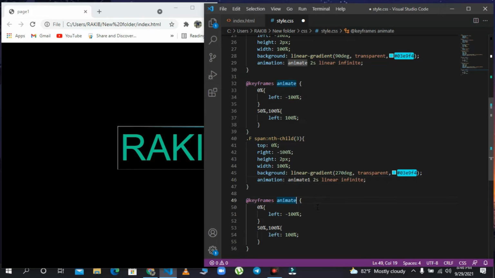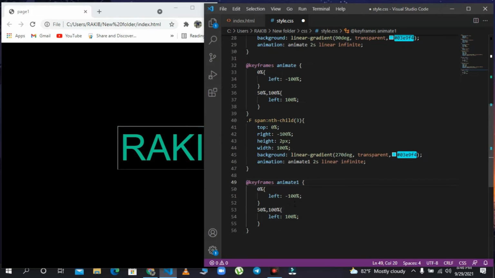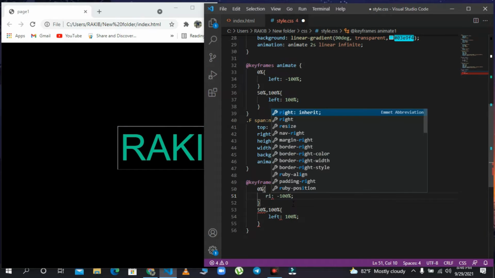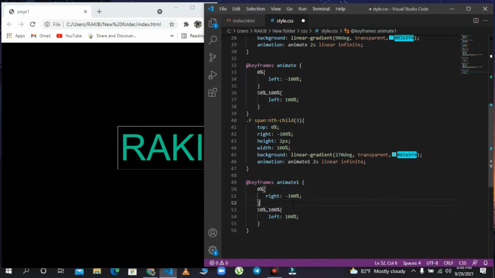For every four spans we have to create four different names, so I call it animate one and change, because the right will be changed. The same here also, the left going with the right minus 100% and right 100%.